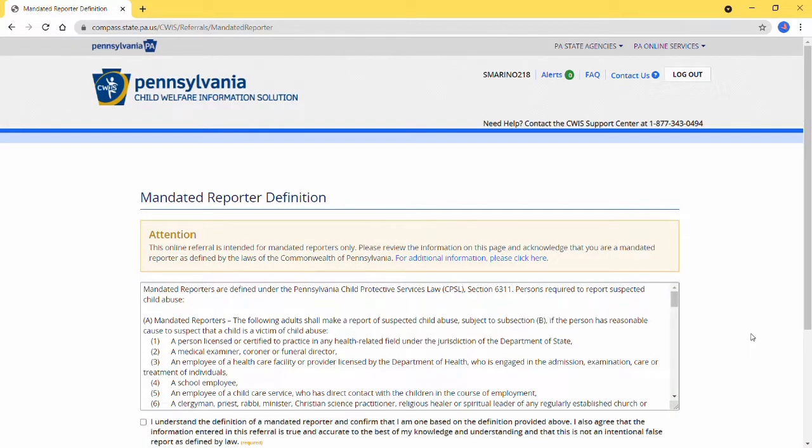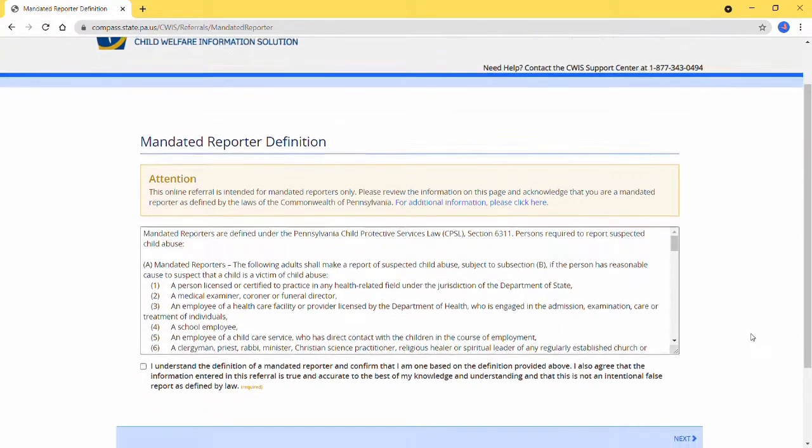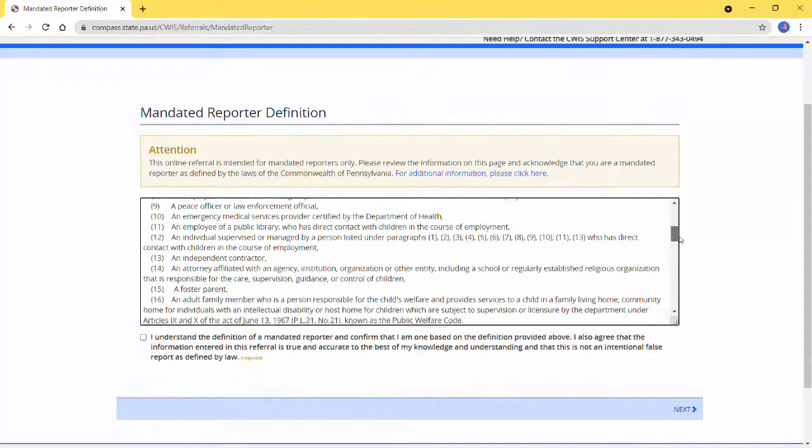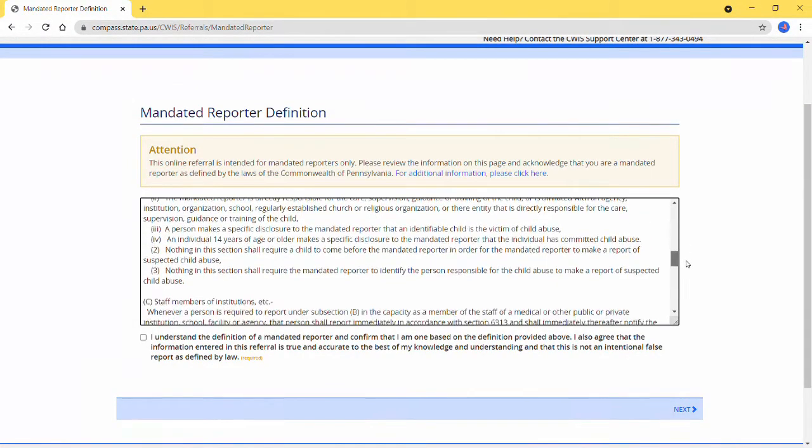The next page will provide specific information about mandated reporters. Since only mandated reporters can report electronically, you must review the legal definition of a mandated reporter and confirm that you fall under that definition before continuing. Once you've done that, click Next.